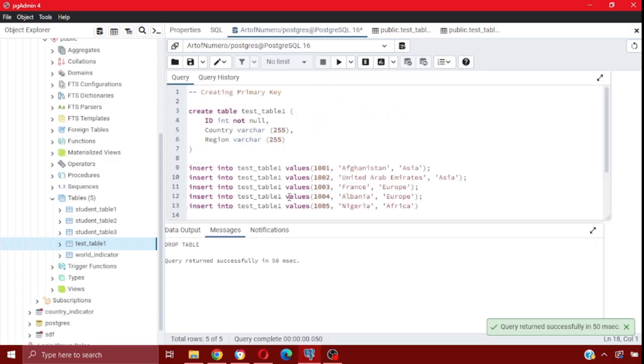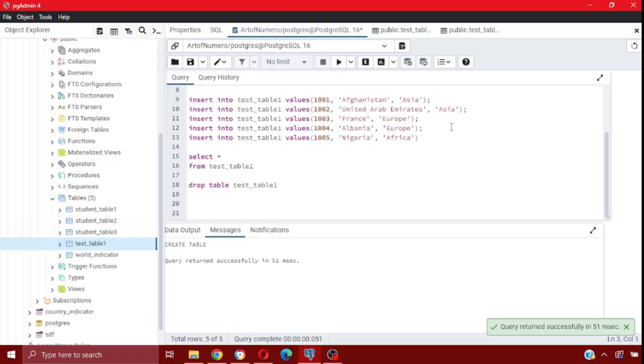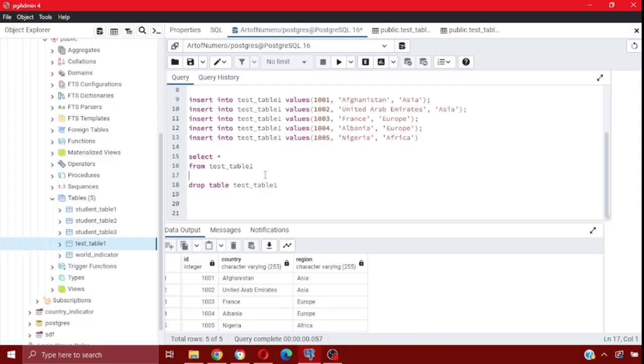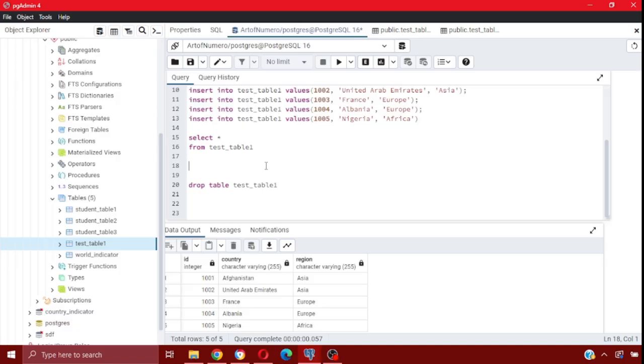Something else, let's go ahead and drop this table one more time. And this time, let's go ahead and create the table again. And again, this time we're not going to have primary ID. So as you can see, there's no primary key ID. Now this time, instead of going to the table properties, we're going to assign a primary key using the alter statement.